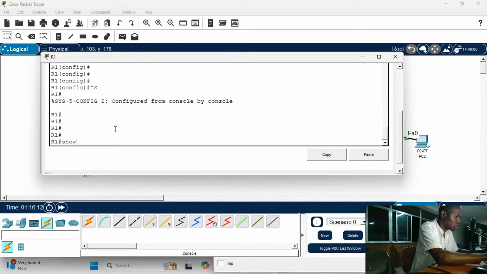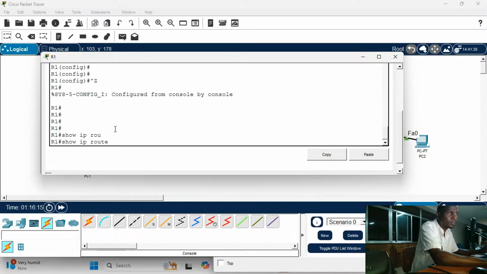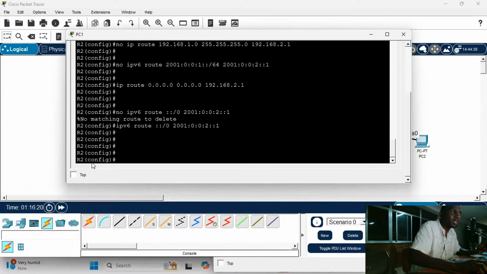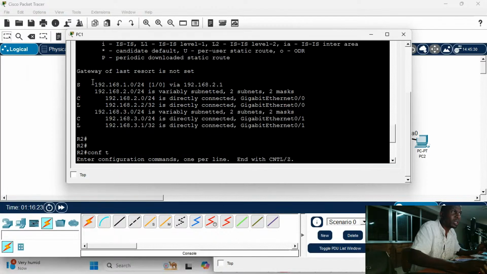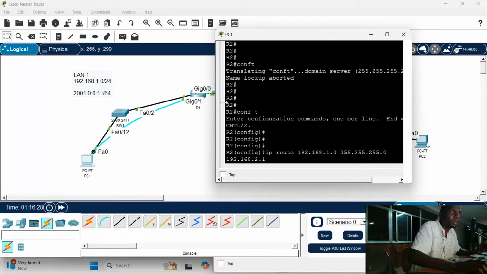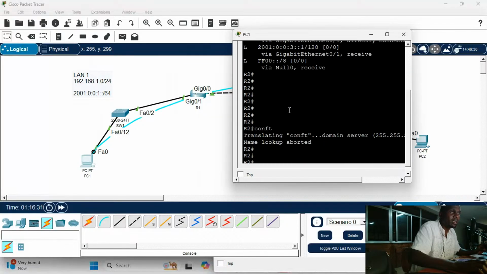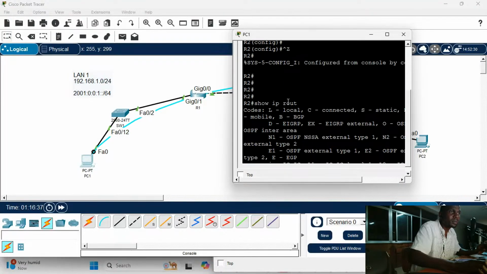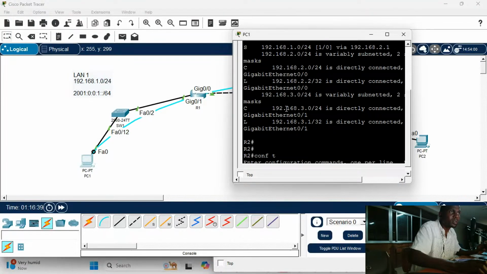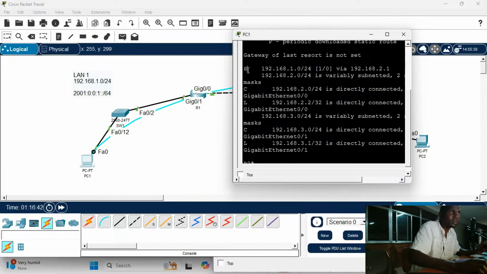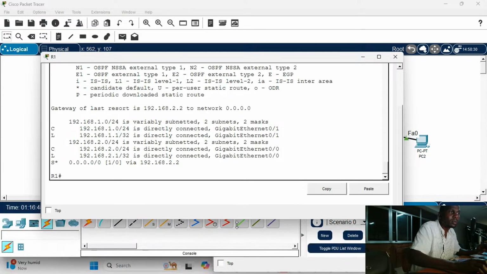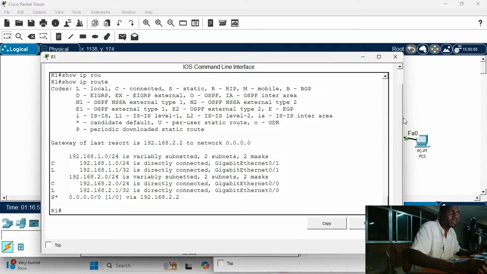If I run the command show IP route, here we have the other time. If we check here, show IP route, look at this, that we have S. Or we had S. Where is it? You can see it is S. There. With this, we have S with star.